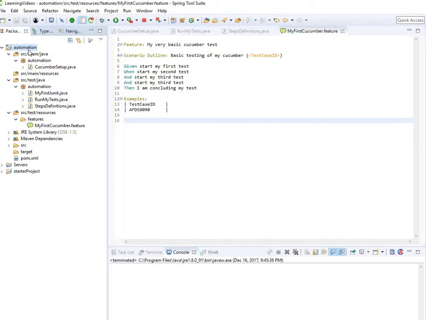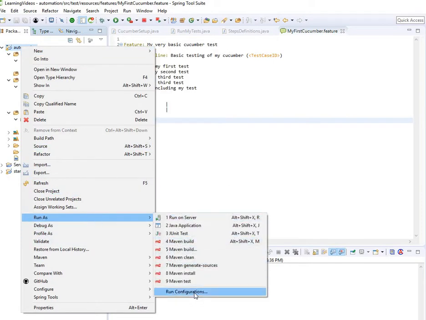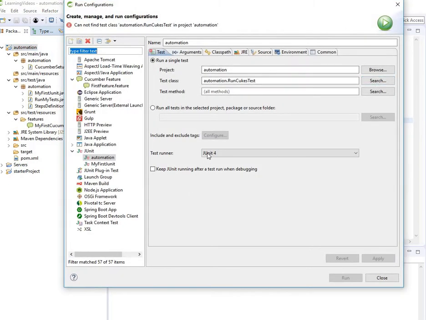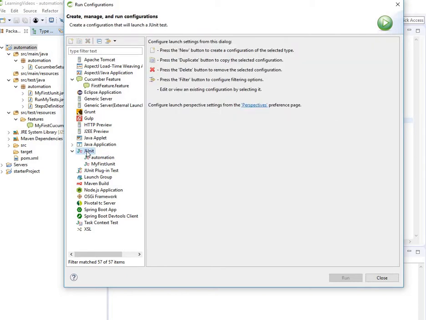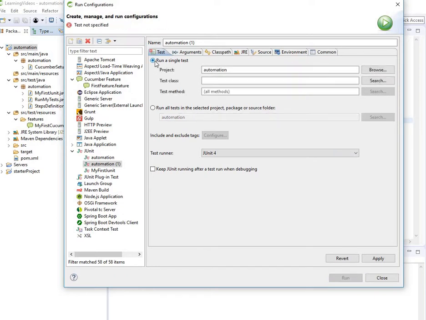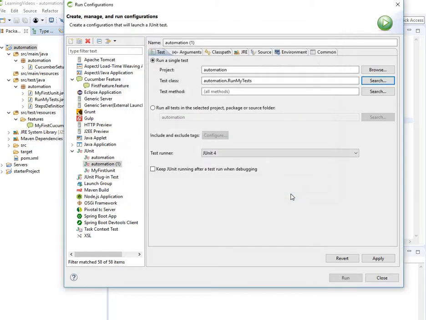To run, I'm going to right click onto the project label, and there's a run as, and I need to do run configuration, not the run as JUnit, but the configuration. When I come here, first thing is I need to make sure JUnit 4 is selected. I go to JUnit, I double click, I make sure JUnit 4 is selected, and then I have to click this run single test. Okay, run single test, and I click search, then it will look for my test. So run my test, and that's all for that part.